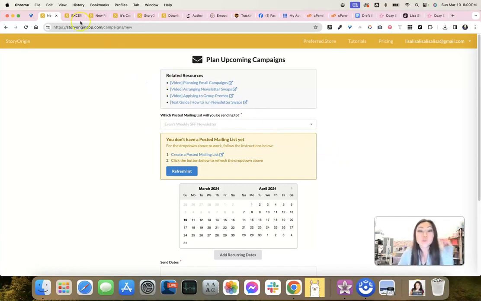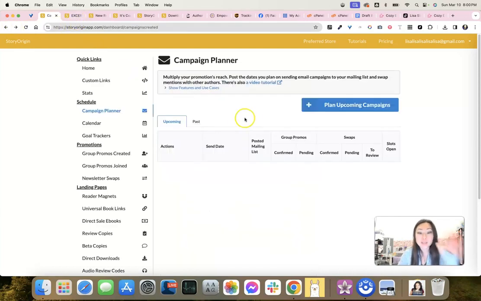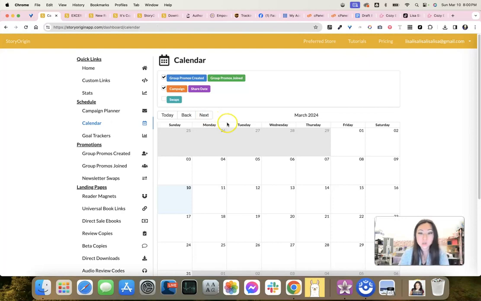It's just a way for you to track what emails were sent out and then the links that were clicked. You can see them all here on the calendar once you put them in there, whether they're a promo or just a regular campaign or a newsletter swap, which means that you have asked another author, hey, will you share my book? And usually it's a lead magnet, or it could be a buy link on Amazon.